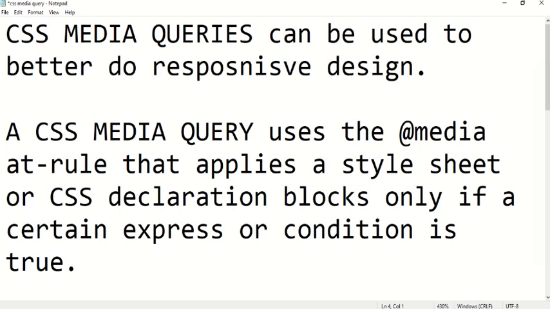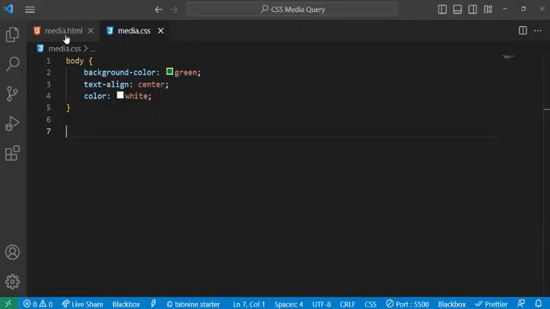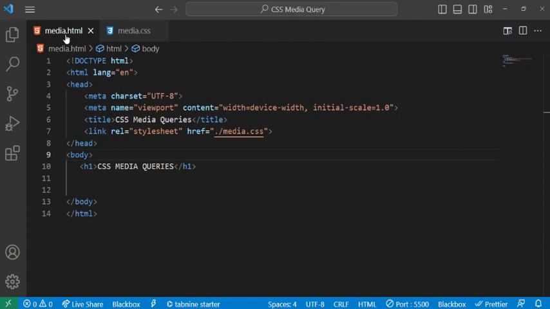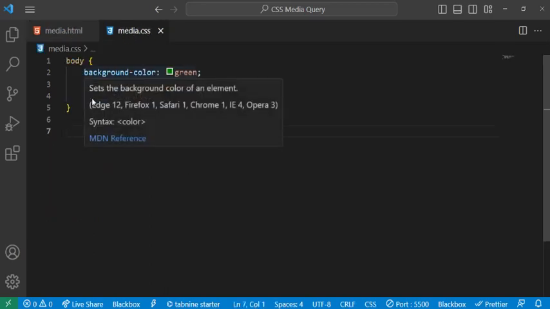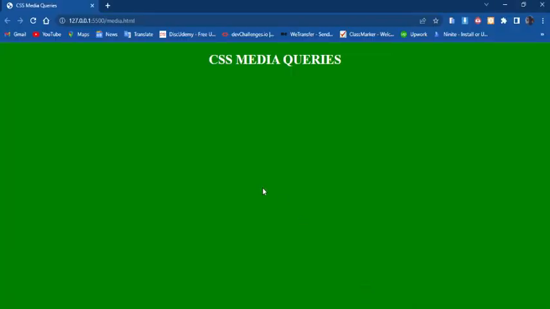Alright, we need to check how the media query works in our code. Let's open our editor and let's practice. Here in my editor, I have my index HTML file with the content of CSS Media Queries in H1, and I have my CSS file that contains a simple style for our body. I give our body element a background color of green, a text align of center, and the color should be white. And if I go to the browser to view this site, I have this.